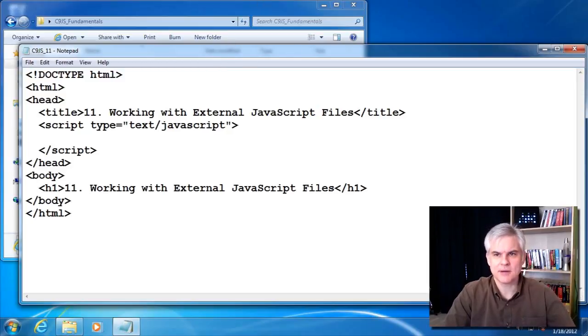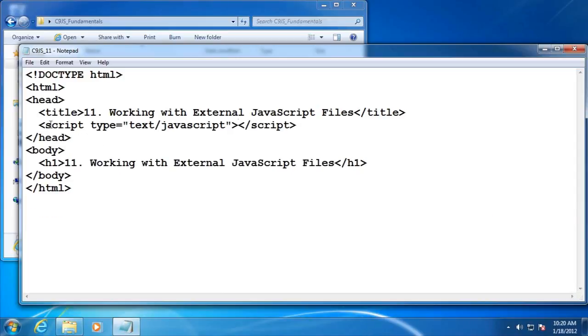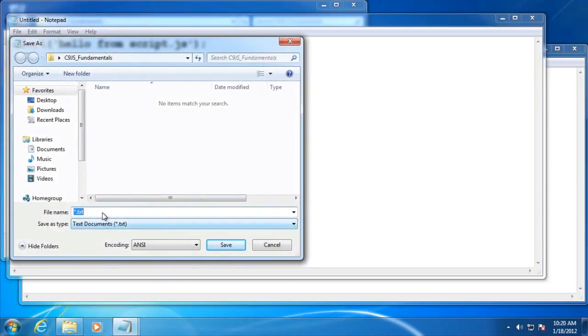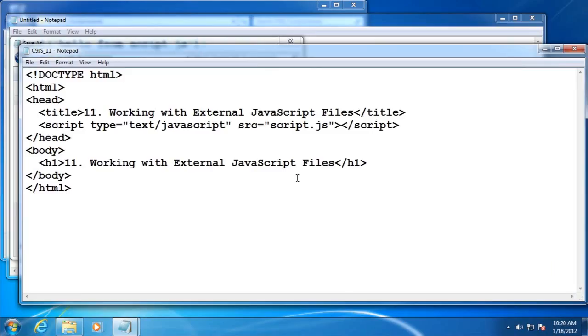Let me show you what I mean by this. So first of all, let's go ahead and continue to use our script tag. We're just going to add an additional attribute, src for source. And in this case, we'll just keep our source file in the same directory as our HTML page. So I'll just type in script.js. Right now, we need to create a script.js file. So here I'm just going to type alert hello from script.js. I'm going to save this in my desktop, fundamentals folder, all files, script.js. Save.